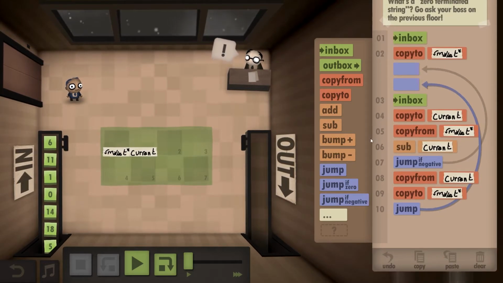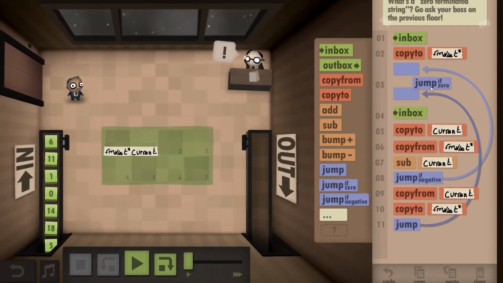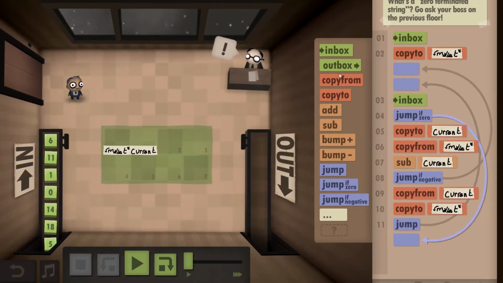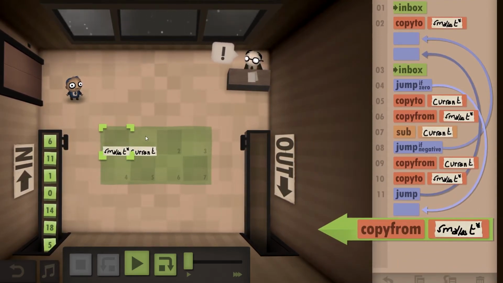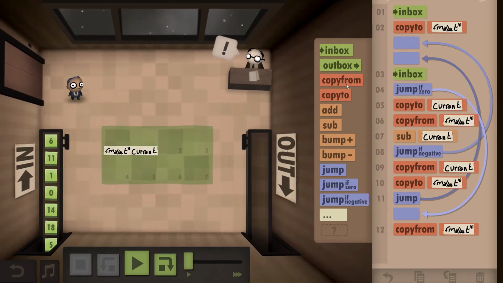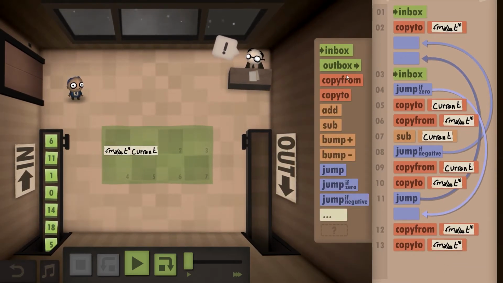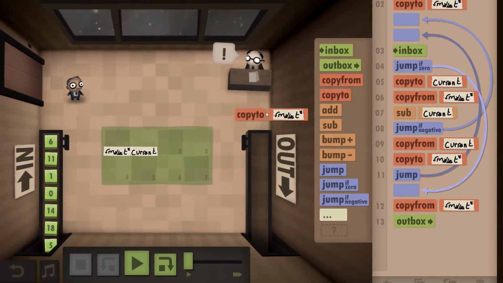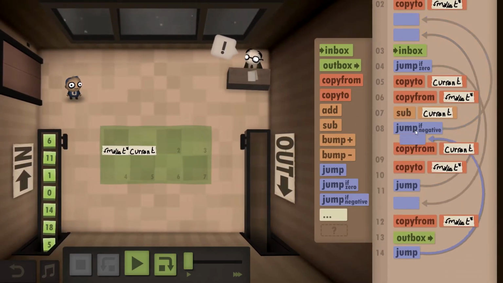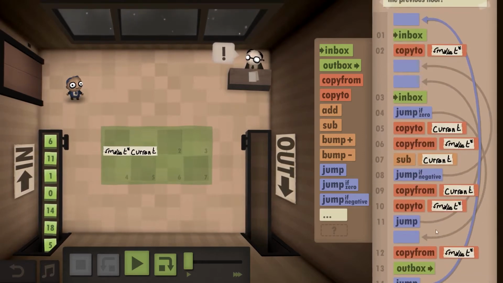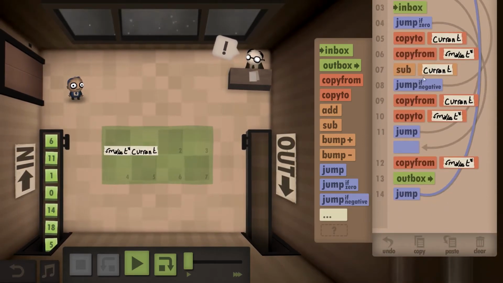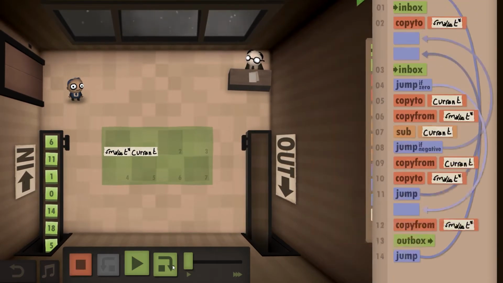Less loops. Also, we add in our jump if 0 to our inbox here, which copies from smallest, outboxes, and jumps. Now, we still end up with 14. Why? Because of this shenanigans. There might be a way to get rid of this, but I want to make sure that this works.